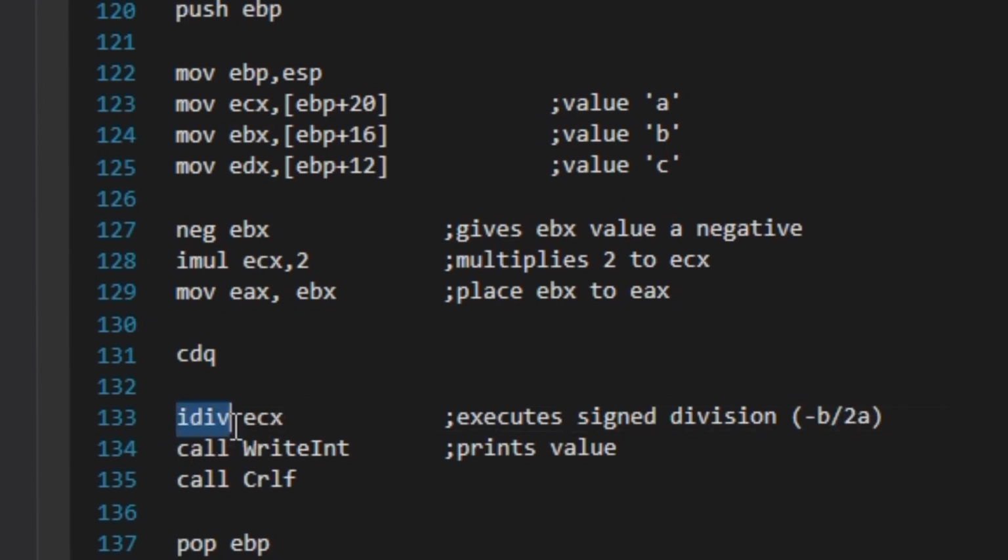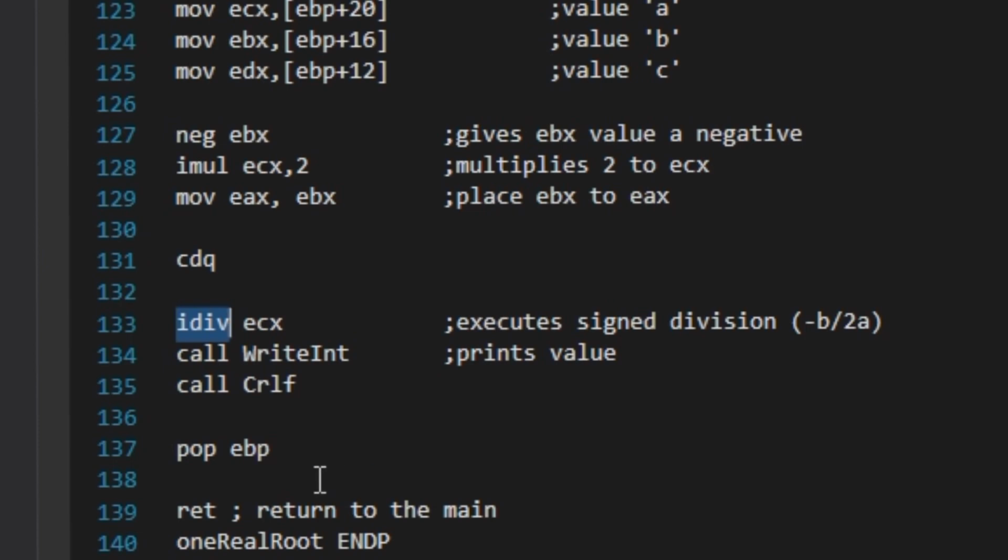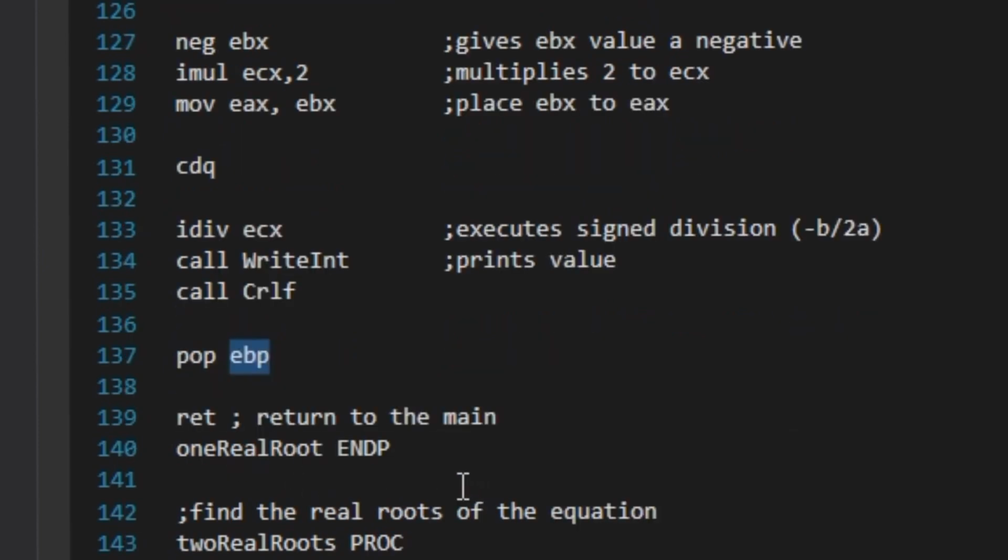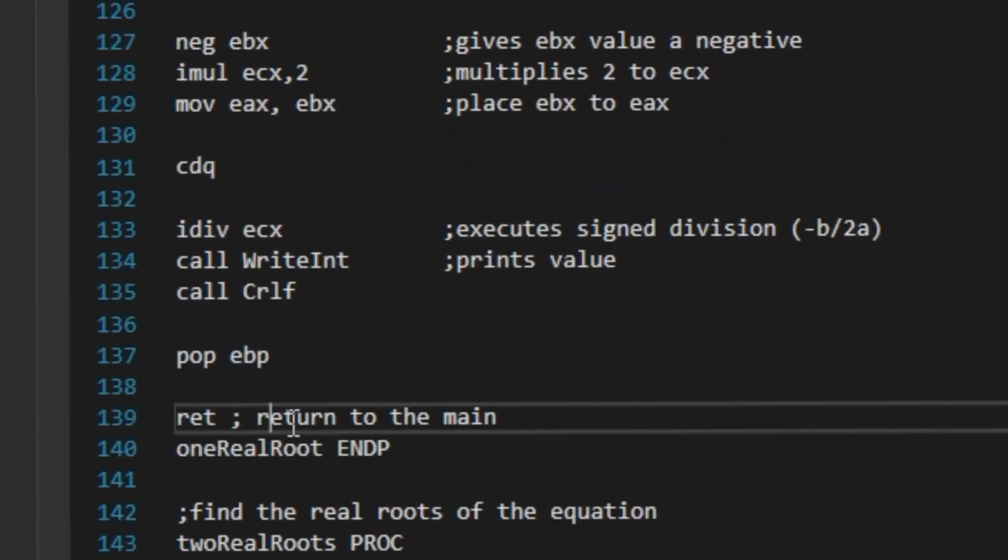Next, we're going to execute signed division, so -b value divided by 2a value, and that's what this helps us do. It helps us do some signed division with ecx. Then we're going to print the value to the user, put that back in the stack, and return to main.